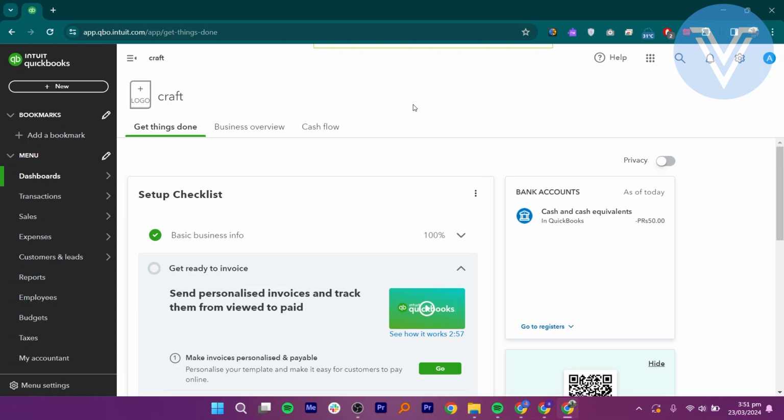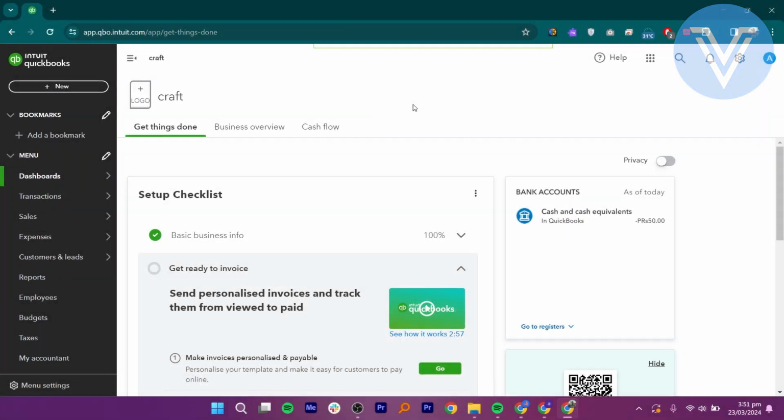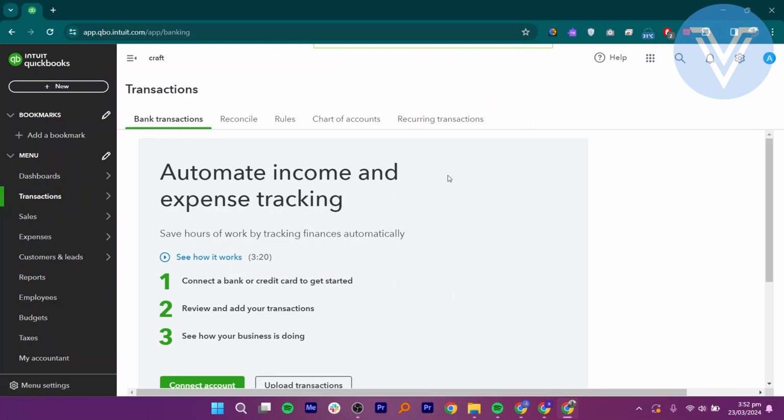In this video, I will show you exactly how to add a memo to a transaction in QuickBooks Online. First of all, you have to open your QuickBooks dashboard. Now what you have to do is to click on Transactions from the left bar menu. Here you can save your hours of work by tracking finances automatically.